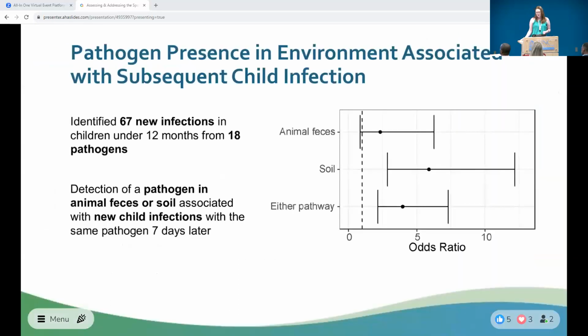Using our longitudinal data, we were also able to identify new infections in children. Even with a limited study size, we identified 67 new infections in these children under 12 months from 18 different enteric pathogens. And we also found that detecting a pathogen in either animal feces or soil was associated with subsequent new infection in children with that same pathogen 7 days later, suggesting that both animal feces and soil could be important pathways or contributors in this environment.